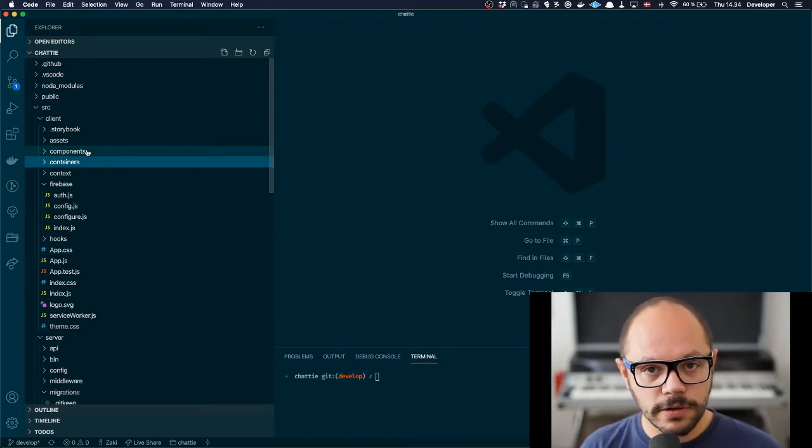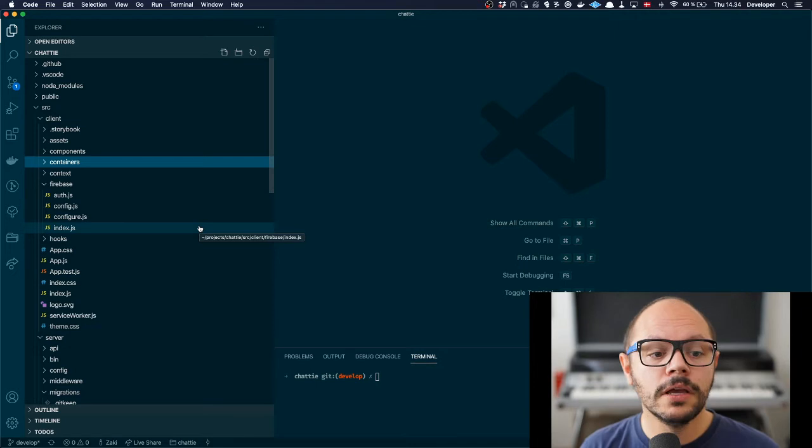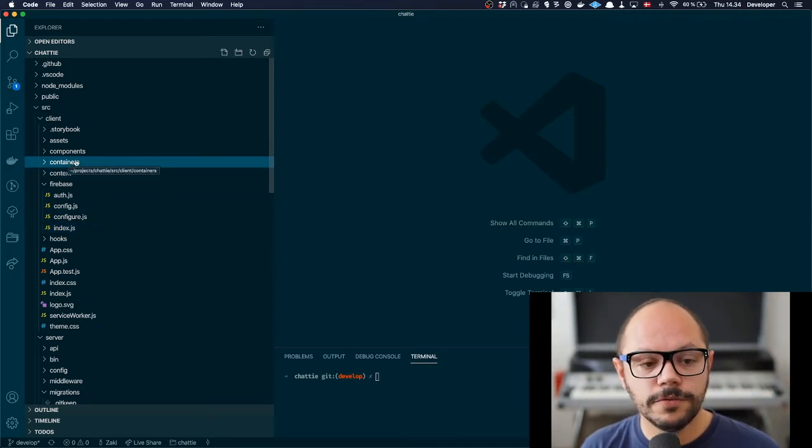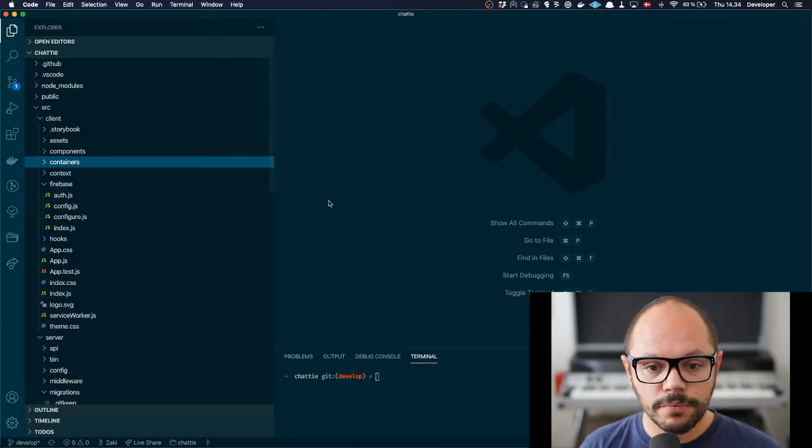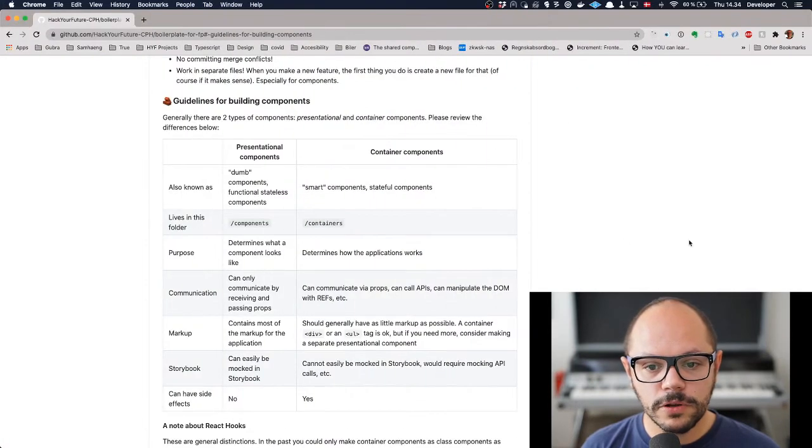So the components directory is where we're going to put all of our DOM components, and the container folder is where we're going to put our smart components. I'm not sure which terminology you're most familiar with, but just to make sure that we are talking about the same thing when we're talking about DOM and smart components, let's go to the README file and have a quick look. I actually wrote a pretty good guide about building components in there.